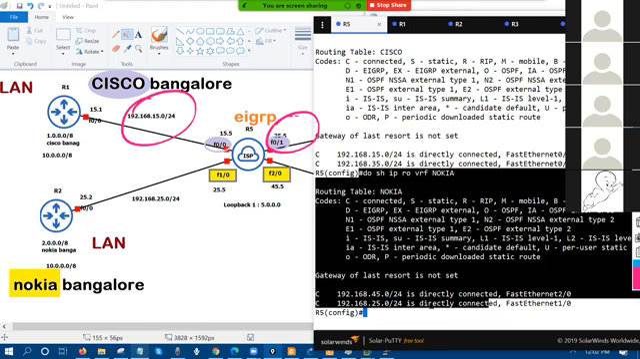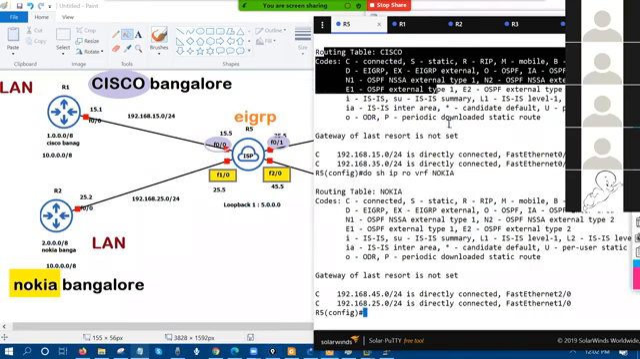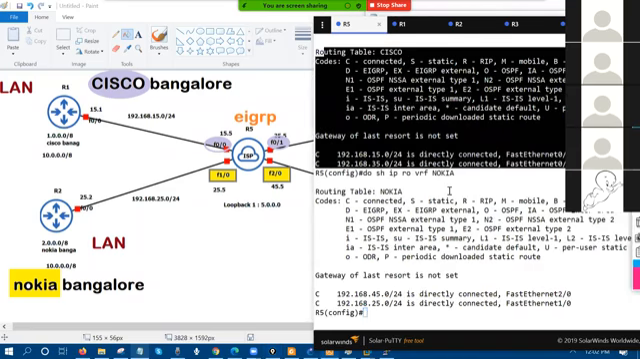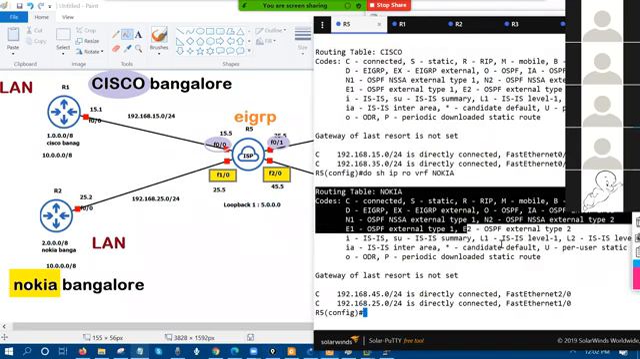All good. So can you see that I'm not going to leak the information? The routing table Cisco has separate information, and routing table Nokia has separate information.